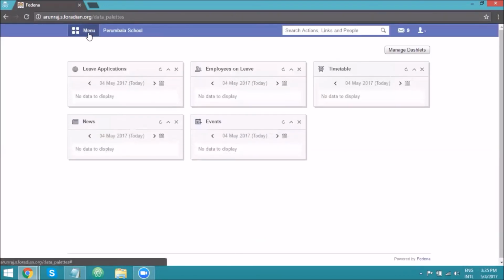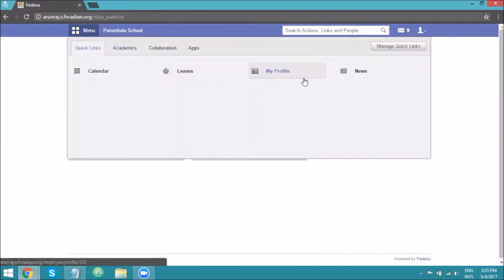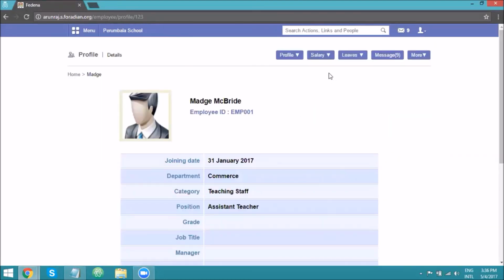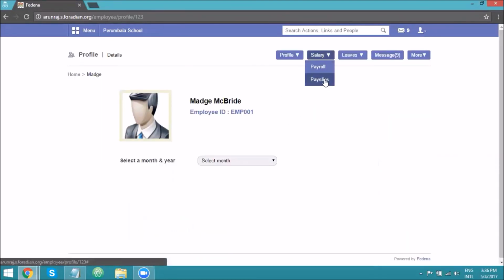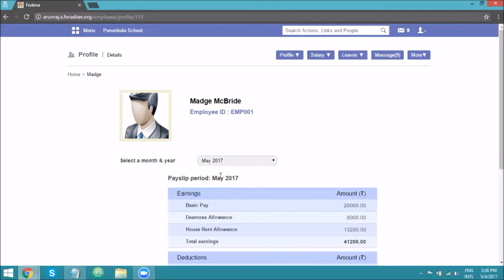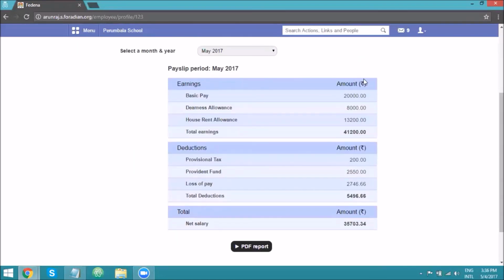This is the dashboard of the employee. Now click on menu, go to my profile. Here under salary, click on payslips. Select a month, click on May 2017, and this is the payslip that we have generated and approved for this particular employee for the month of May 2017.